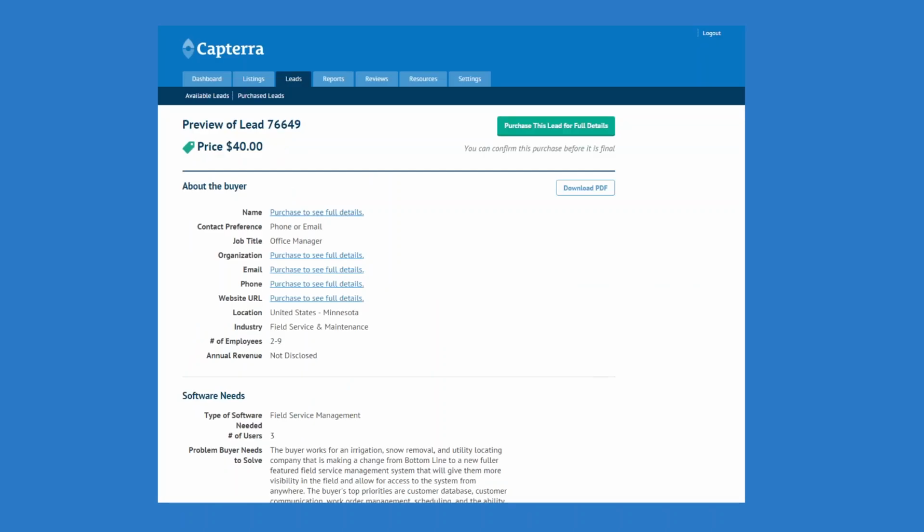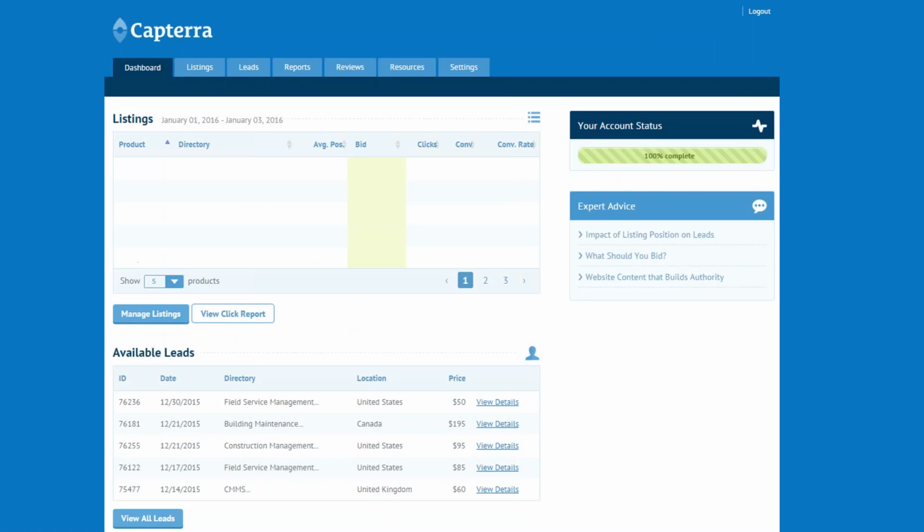So when you click that purchase this lead link in the bottom of the email, it'll take you to this screen after you log into your vendor portal, and then you can hit the green button to purchase that lead. The other way to view leads in your portal, we're going to walk through step by step how the vendor portal looks. So if you log in to your main screen of the vendor portal, it'll open to your dashboard.